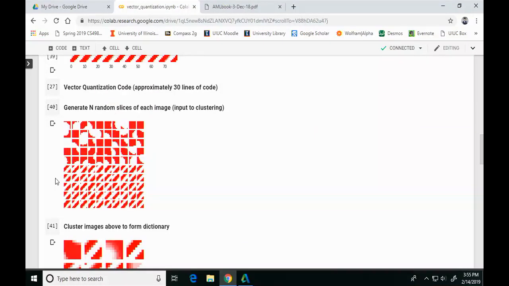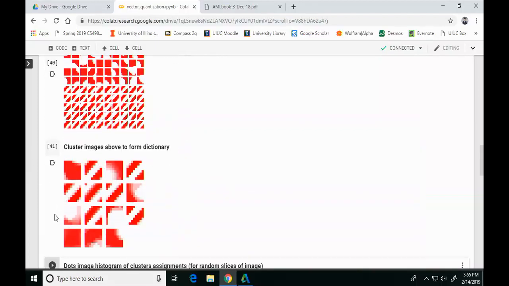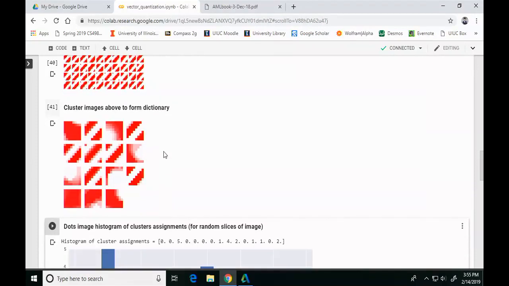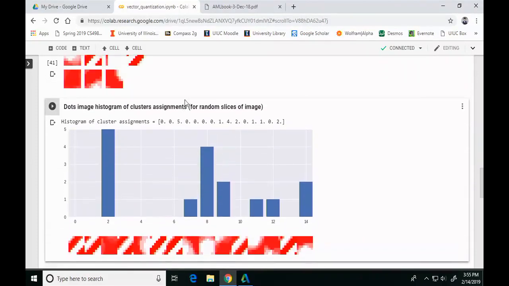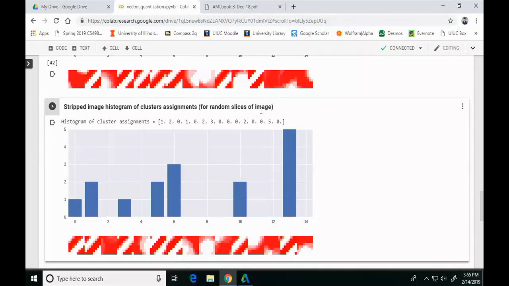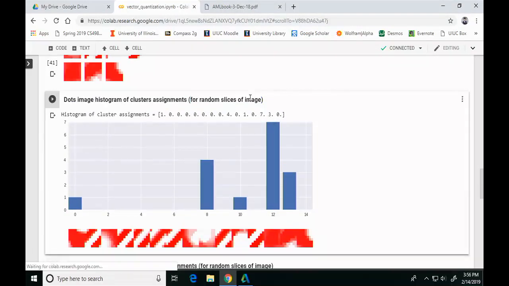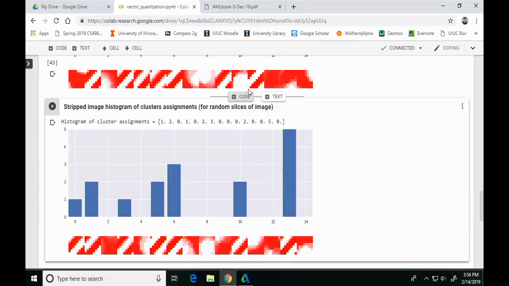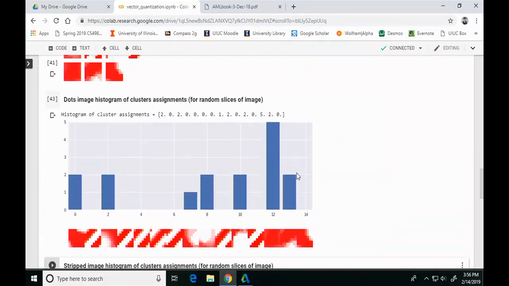All right, so we take these 200 things. We cluster them into 15 things. Now we're going to take the images and we're going to create the histograms. So basically I take a new image. This happens to be the dot image that I used before. I take a bunch of random slices again. I don't take the same slices as before. I actually take random slices again. And if I run this again, it'll actually change. It scrolled down, so it didn't really look like it changed. But I think that's changing.